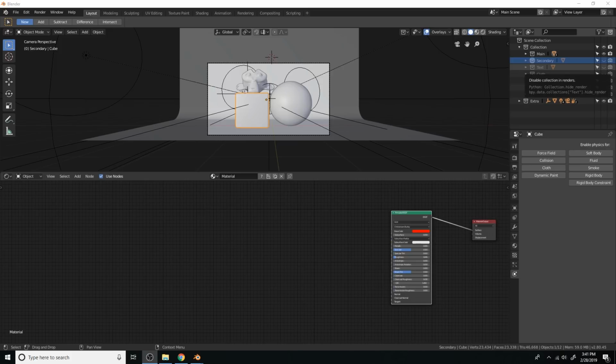This is Taylor Brown here, and today I will be teaching you how to make 100% procedural condensation texture for both metal and glass in Blender Eevee.